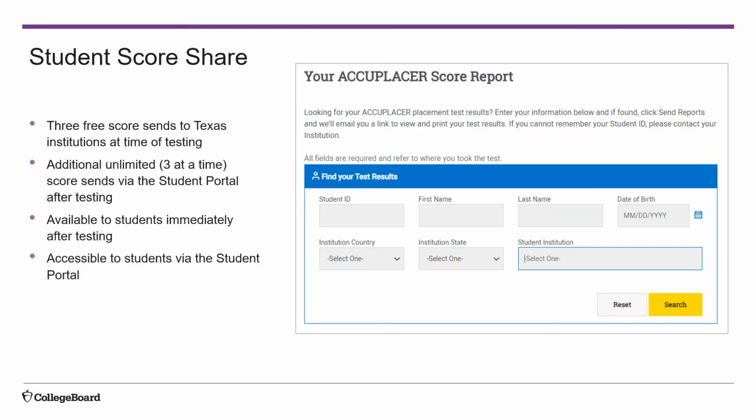Student Score Share is a free service for students to send their scores to other institutions. There are 2 ways students can elect to share their scores. Number 1, on test day, students have the option to automatically have their test scores sent to 3 institutions free of charge. This feature is located on the student demographic page. Remember, student test scores are automatically available in the account where the student is testing. The student does not need to send their scores to the institution for the account where the student is testing.